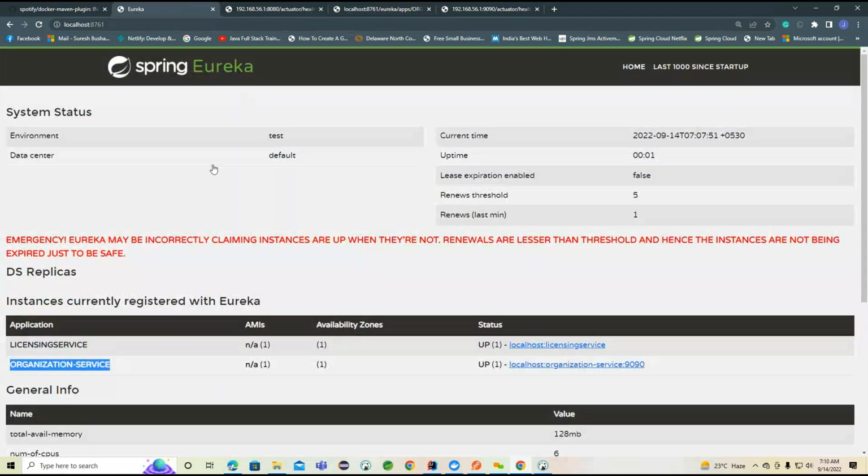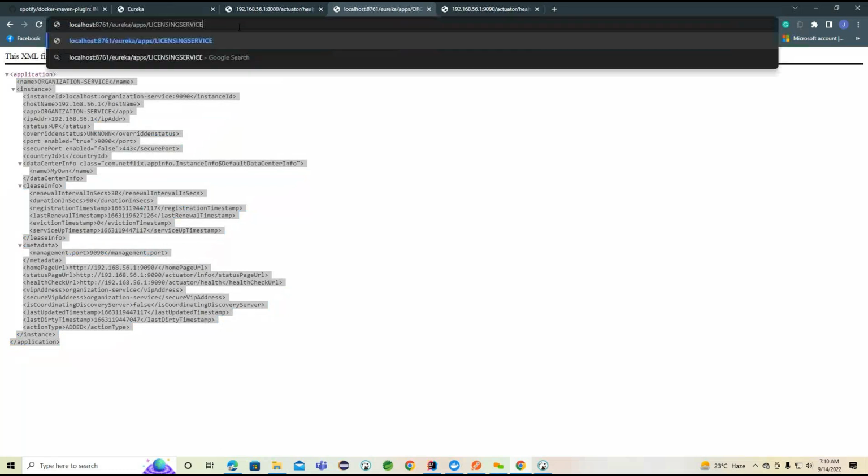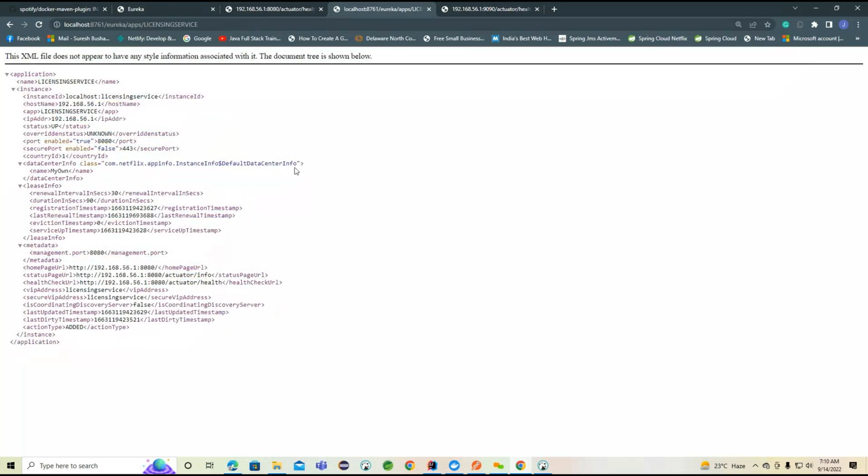From Eureka, the same way, how can we identify the license service? If we want, we copy this and replace it with the organization service. So this is the license service information. Here you can see the license service. This is information we can identify from inside Eureka with the help of this path, and this path is important. After this Eureka apps, you can provide whatever services you configured under this Eureka.